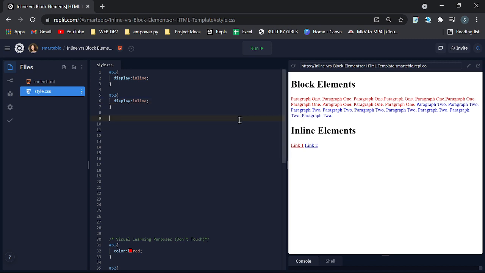Now we're going to do the same thing for inline elements. We're going to change the display for it to be block elements.